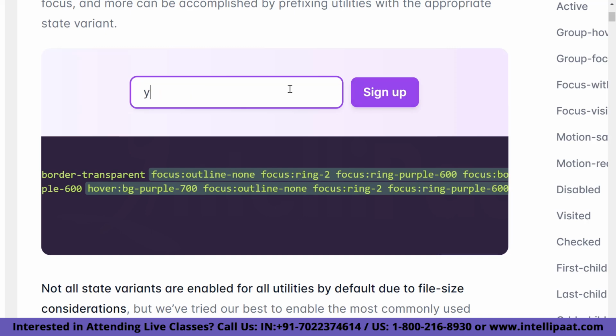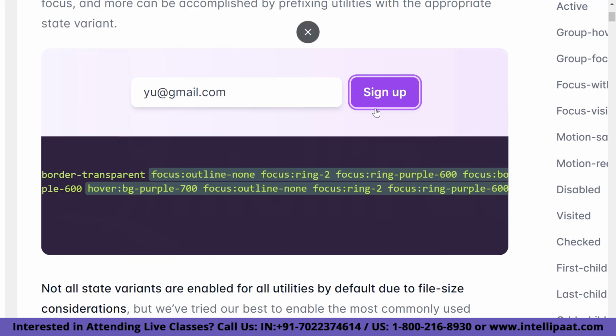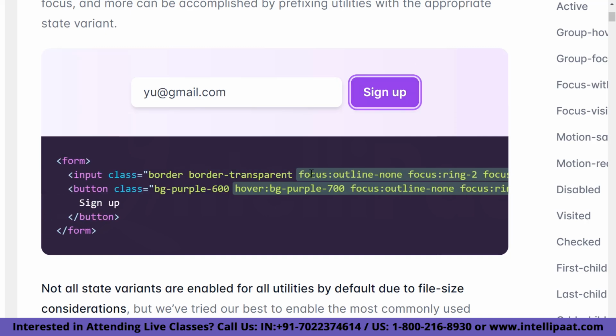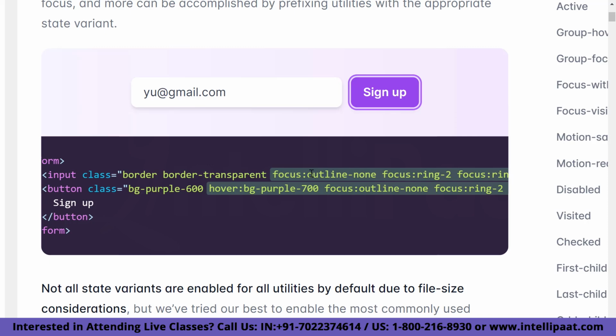And suppose we write our email, u@gmail.com, see the ring is gone, and it shows that you have signed up. A different ring comes up, the focus ring purple is coming up. So this is one of the things you could do with your UI.